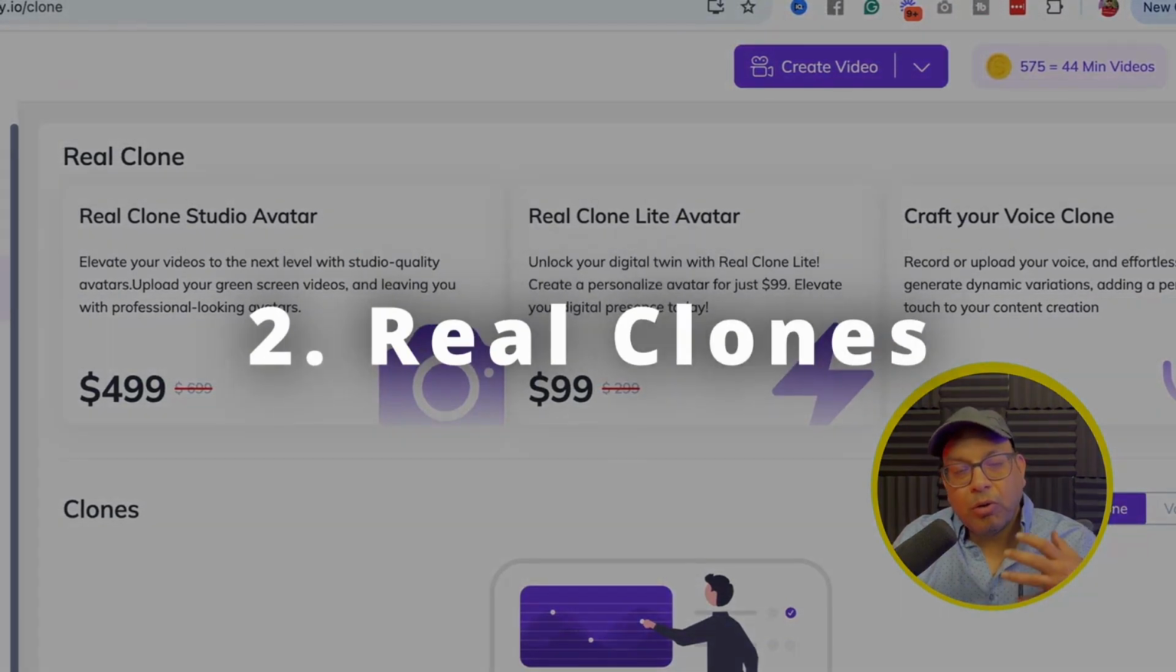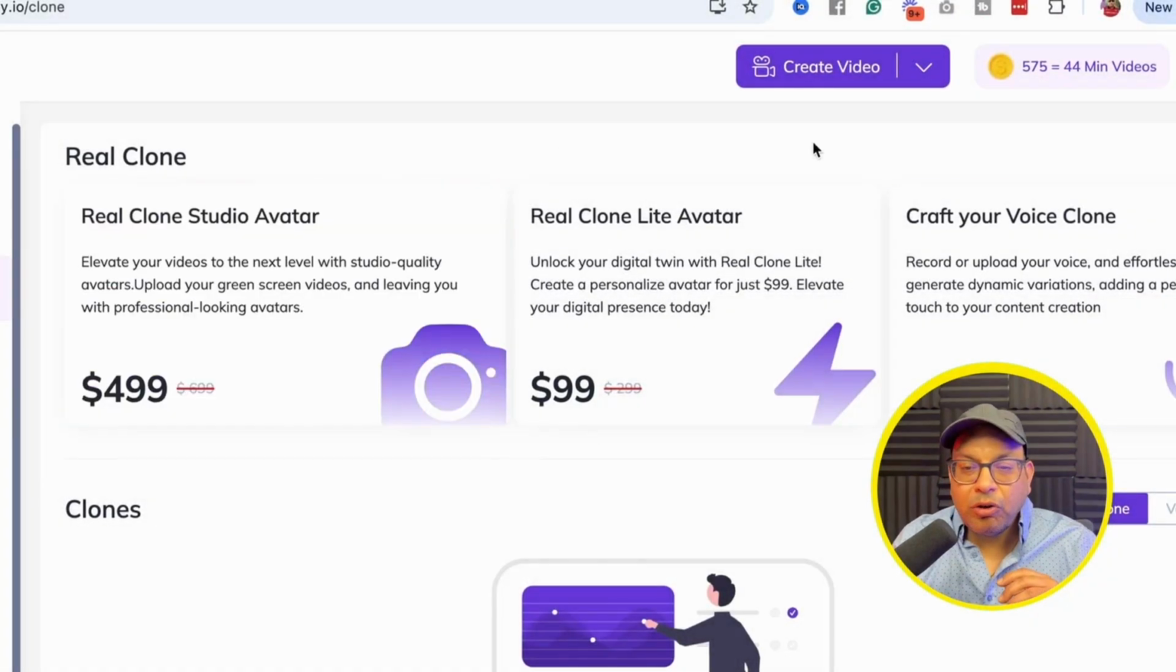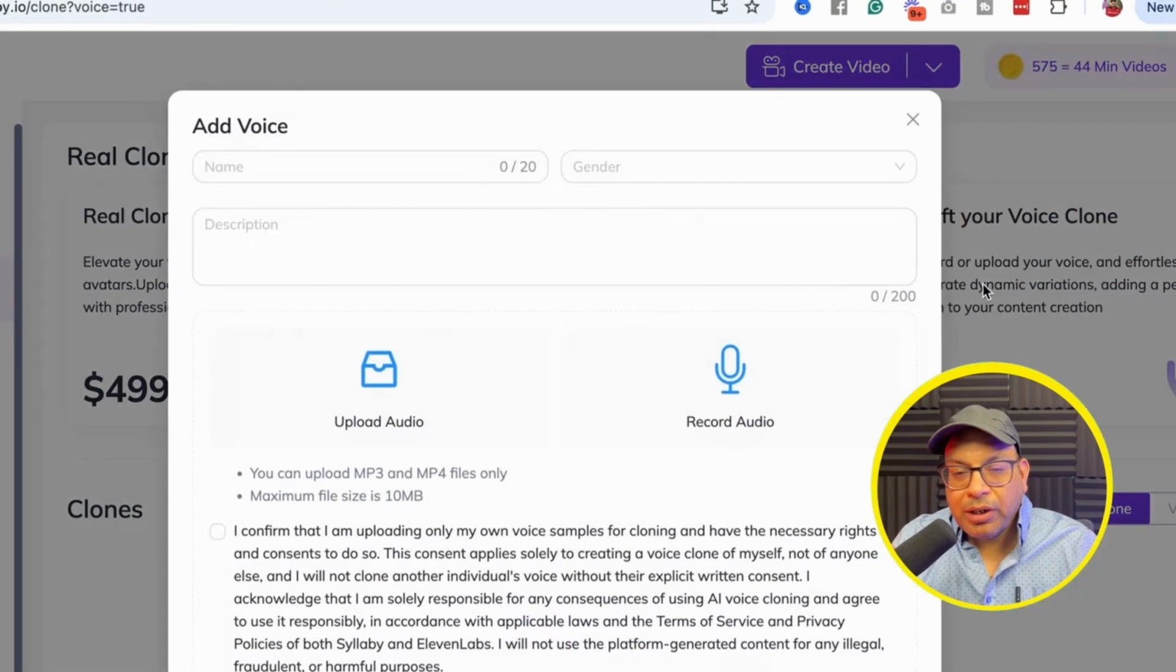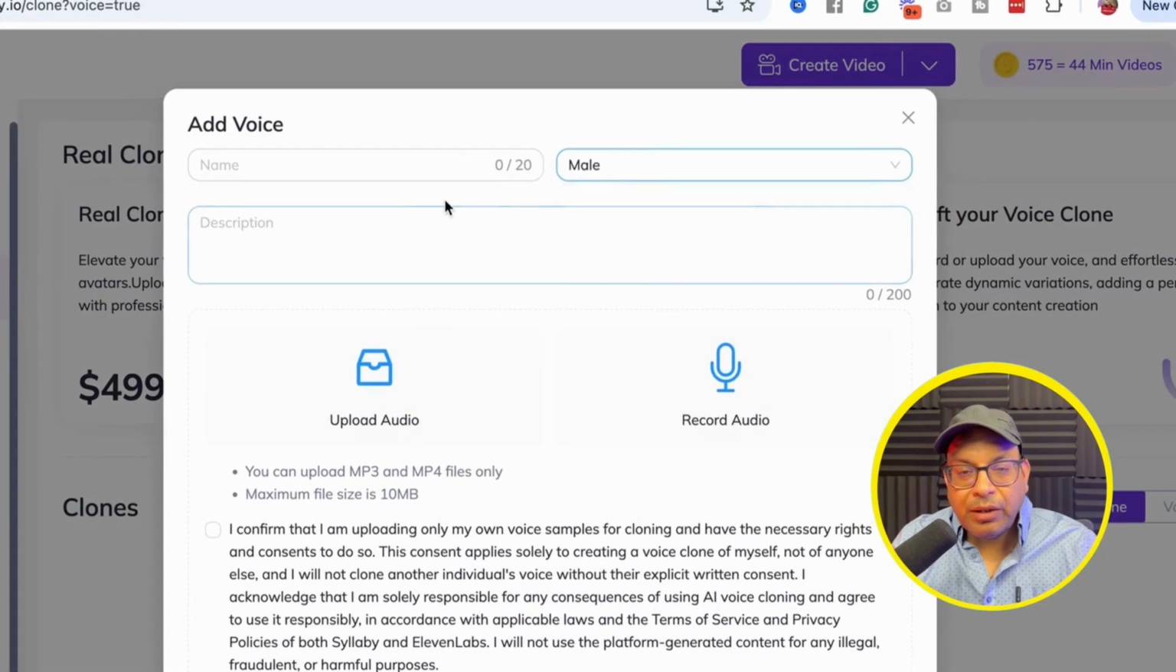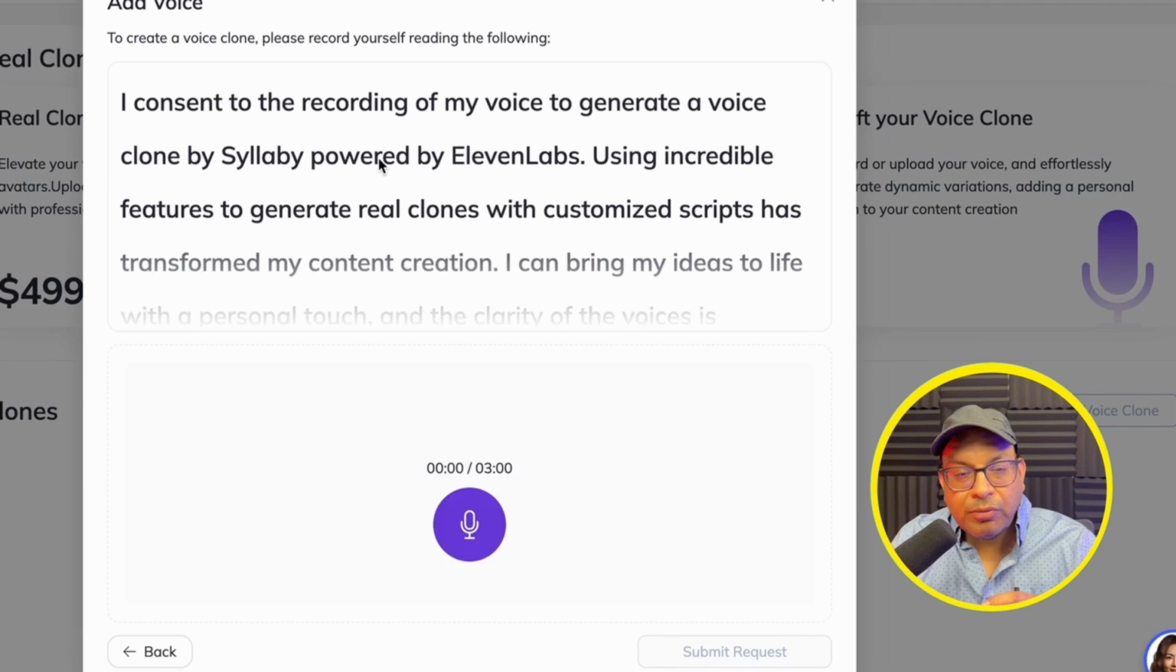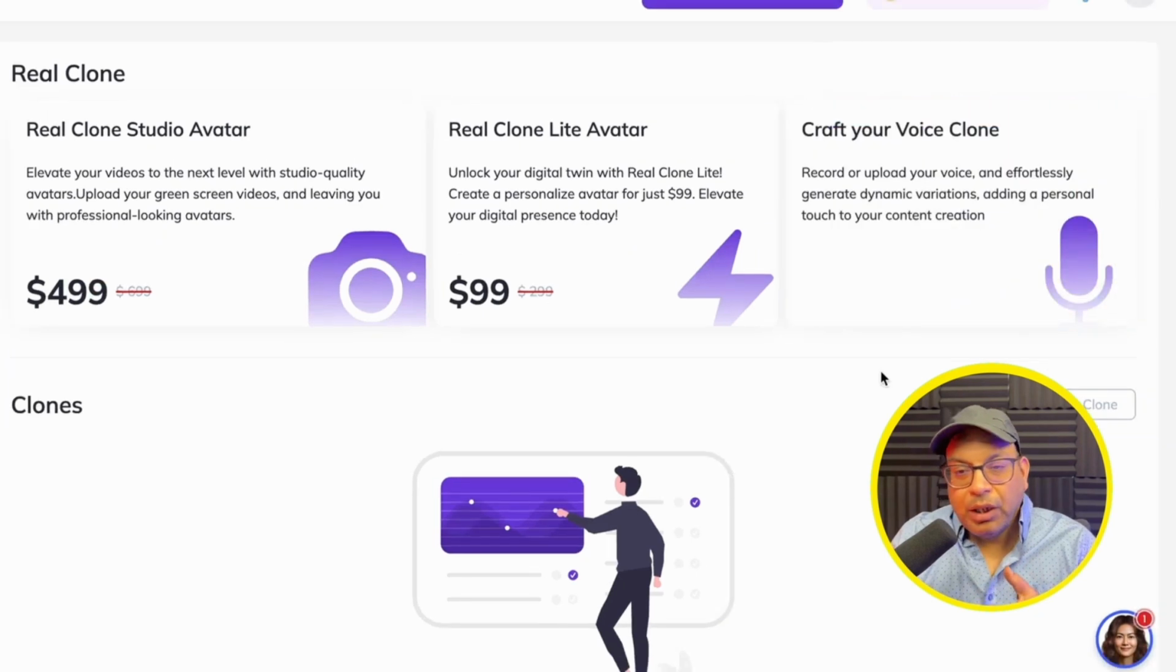The next thing to look at is the real cloning of yourself. You can actually clone your own voice. You click on there, you can choose male or female, your name, and a description if you want, and you upload a video or you can record a video. Just click on the confirmation that you're uploading this, that this is your own sample. If you want to record a video, you just read this text and start recording. After that, you submit the request. Your voice will be uploaded and you can use the cloning of your voice.